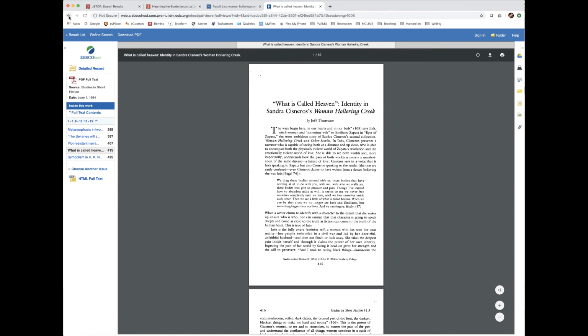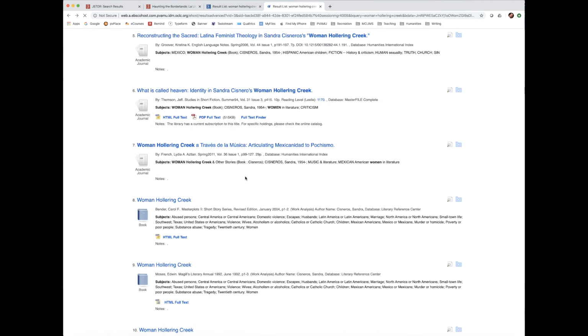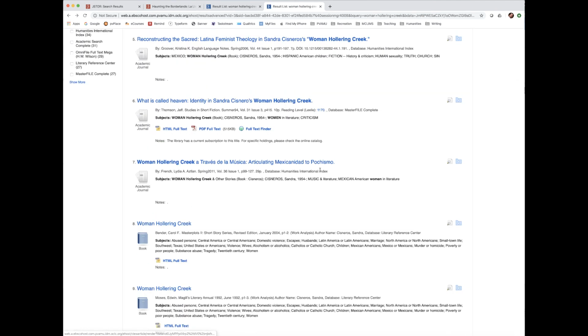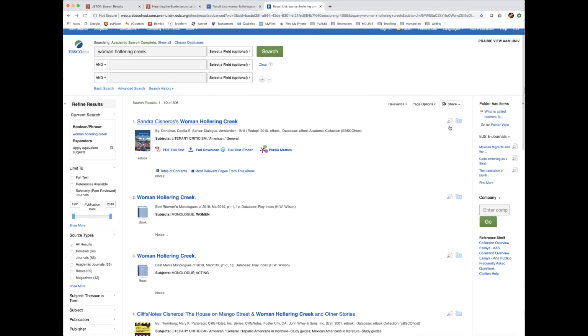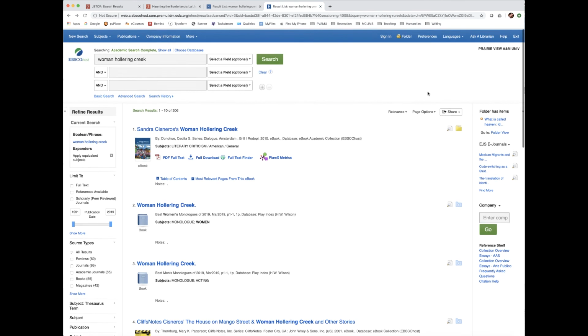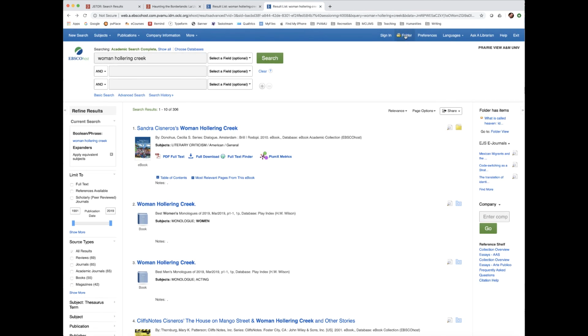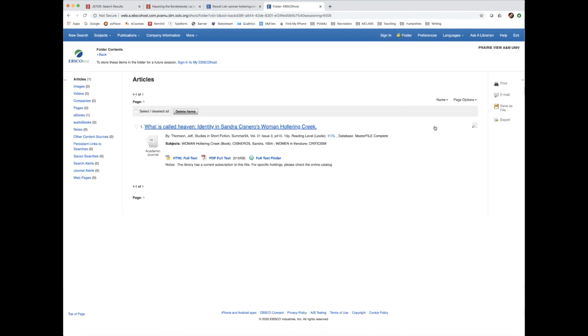Another thing that I like about EBSCO, if we go back, we can also put whatever articles we want into a folder. So I could click on this little folder, stick it in my folder. I don't know, let's say I need the actual text of the document. I can click on that. And then I can go to my folder view. So if I click on the folder up here, well, I'm not sure why I'd only put one in there instead of both of them, but I can select all, and then I can click on the email button.